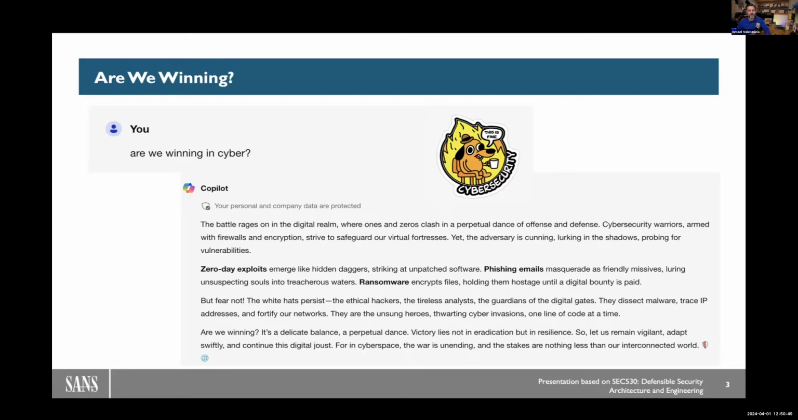Exactly. And that's exactly what we discussed in Security 530. How we can architect not just with defense in depth, but also with detection in depth, reaction in depth, as we go through this journey towards zero trust.